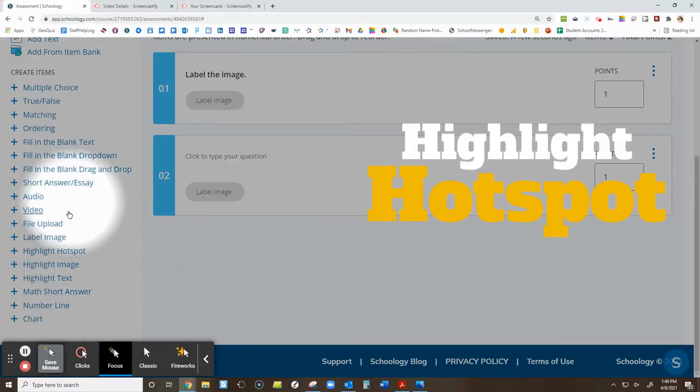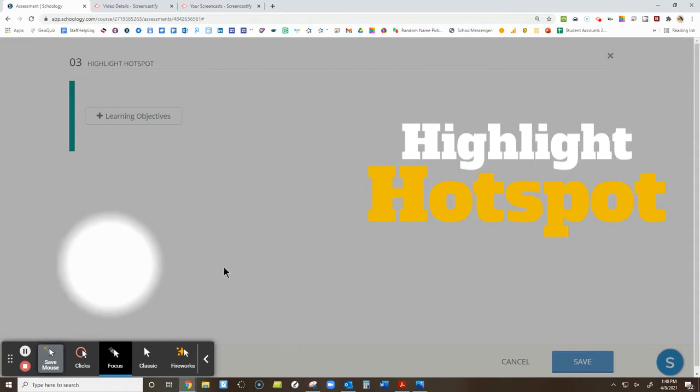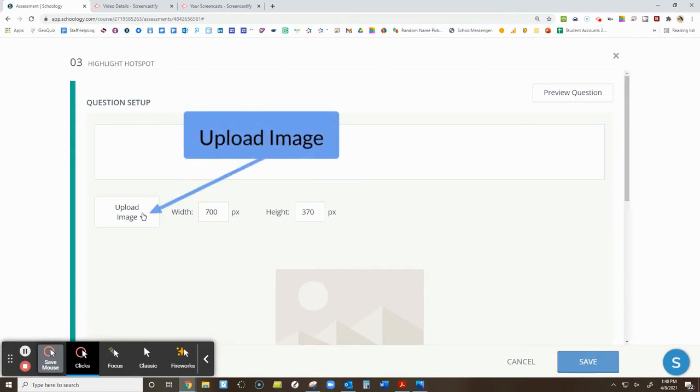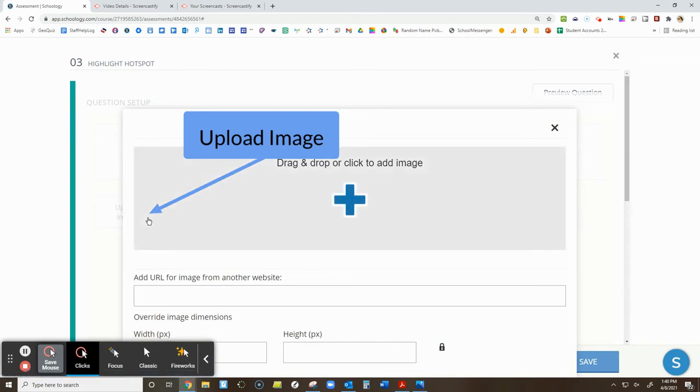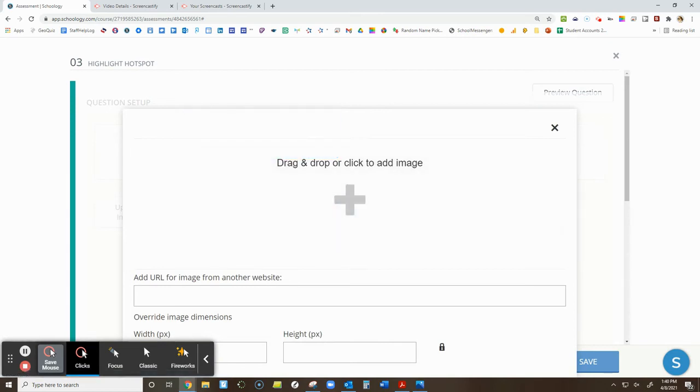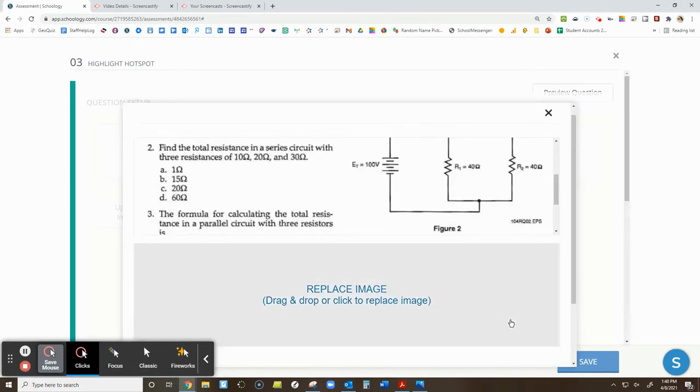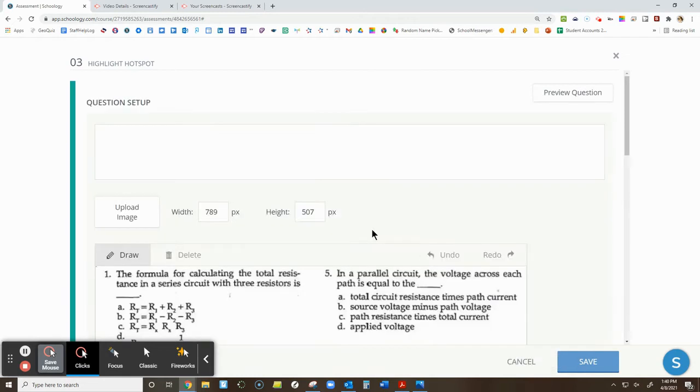Next, let's talk about the Highlight Hotspot question. This question type allows students to select multiple items on a page and is auto-graded by Schoology. First, we start by uploading our image, and I have an image here of an entire page of questions that I snipped or did a screenshot from a PDF.